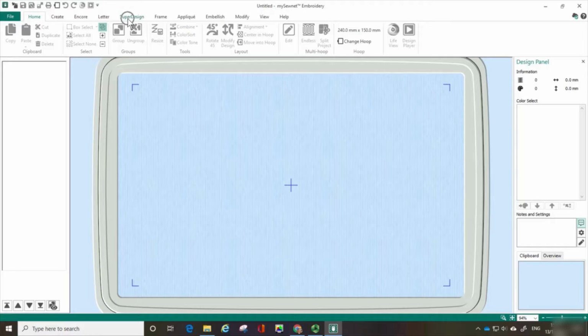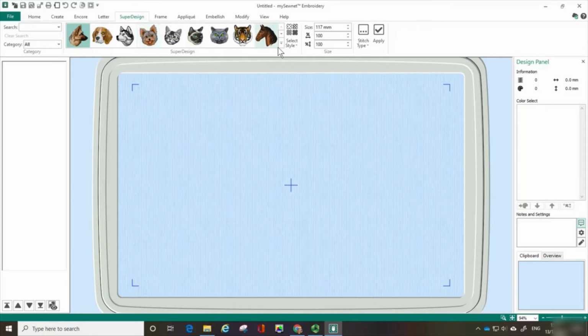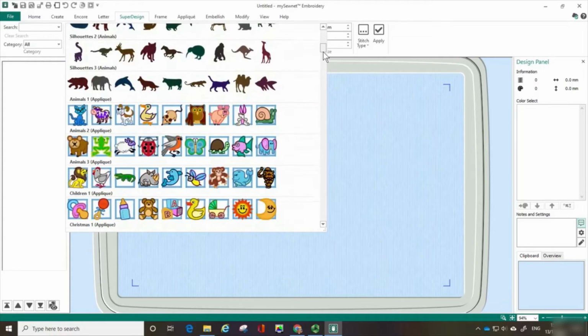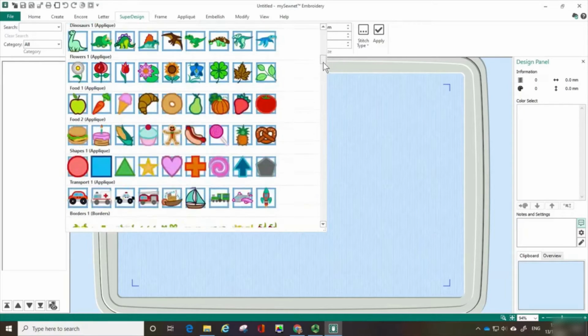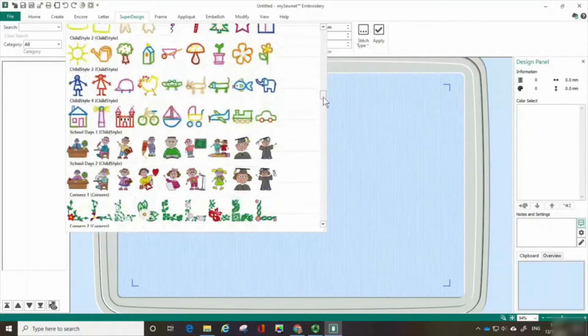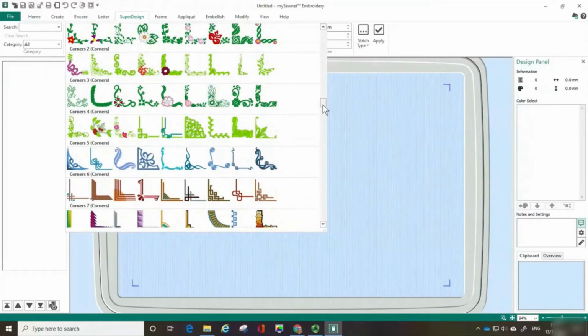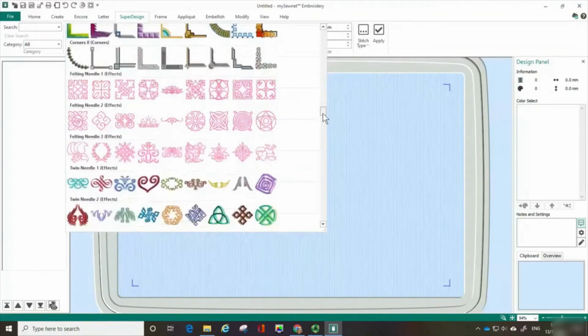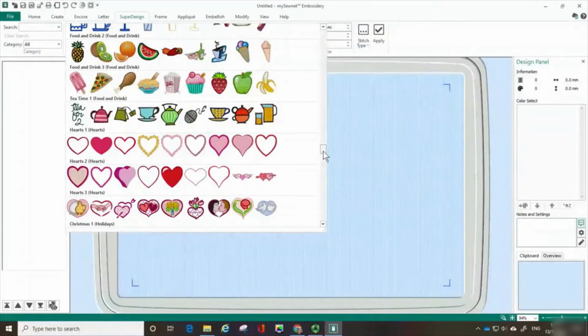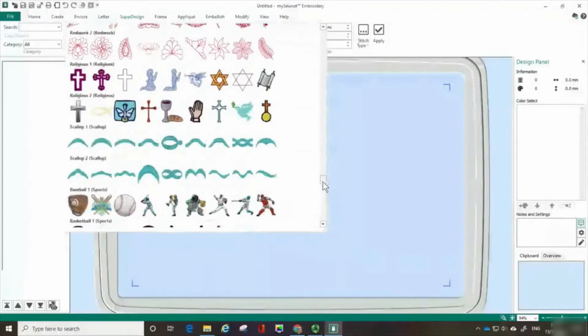So the super designs are on the super design tab, and I'm just going to scroll through and show you the wide variety of super designs that are actually in the software. So we've got everything from animals, we've got appliques, we've got fancy buttonholes, we've got cartoons, all sorts of stuff that you could use for just virtually any project that you can think of. Fancy corners, we've got some designs down here to do with food and housewares, just a lovely range of stuff.